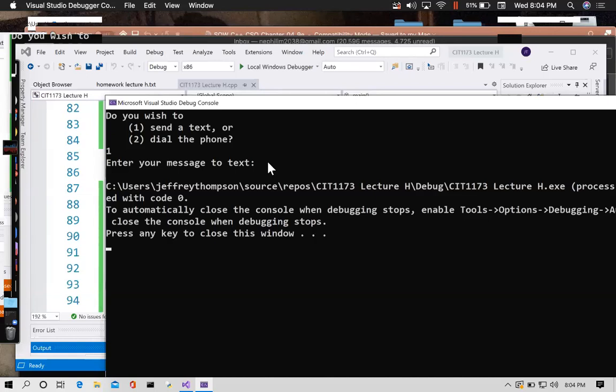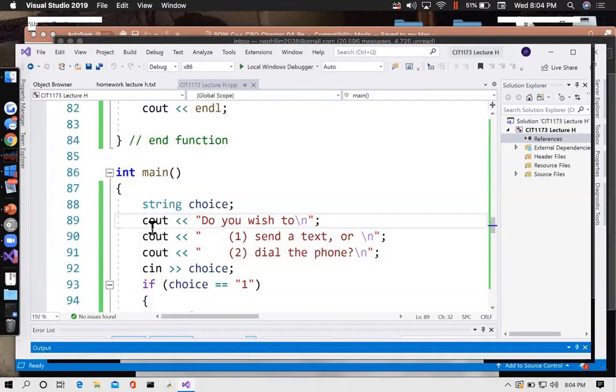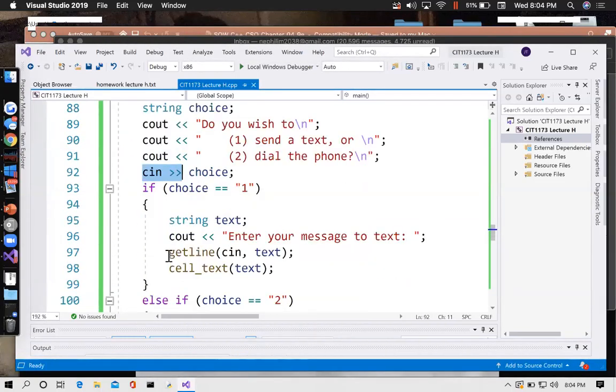Well, that didn't work. And the reason why is when you start to mix CIN arrow arrow and get line, it messes up. If you're going to use get line in one place, you really ought to use get line everywhere. And that can be a drag.